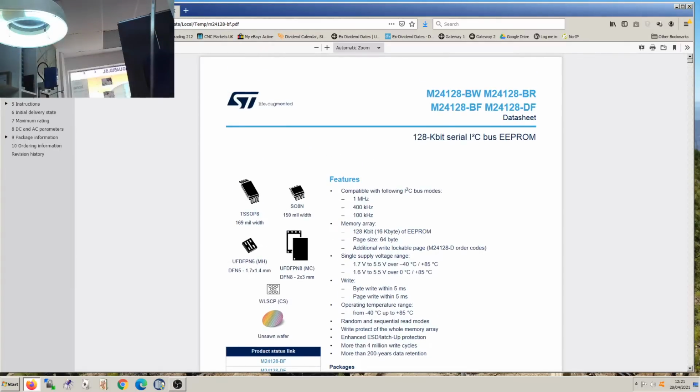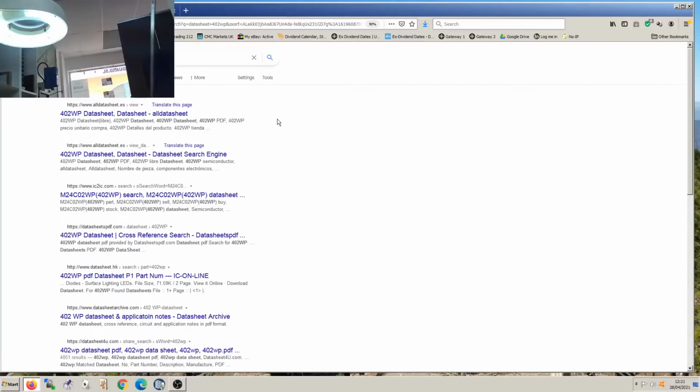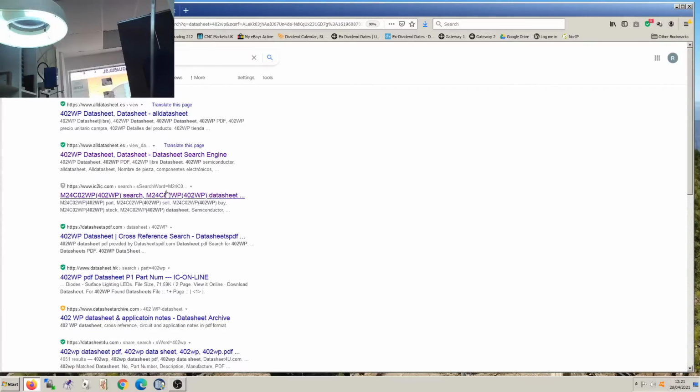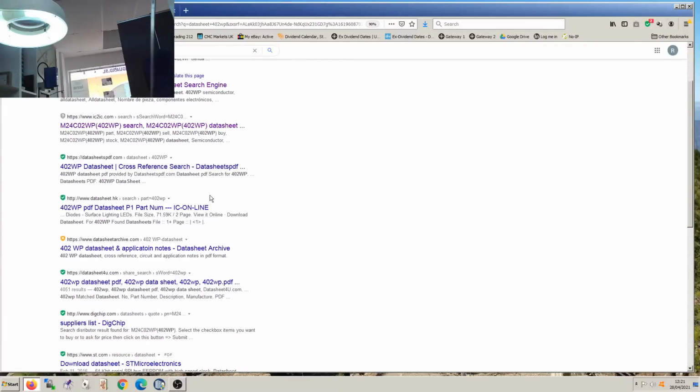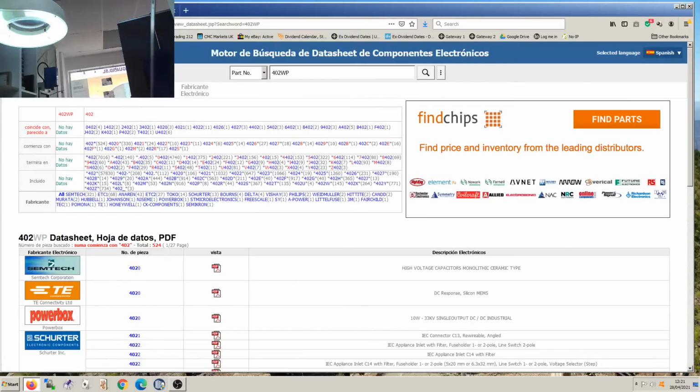Okay, what's the other one? 402. Somewhere in the search there. Can we find an ST one again? Data sheet, it says. This wouldn't find the other one. Nope, doesn't find it.